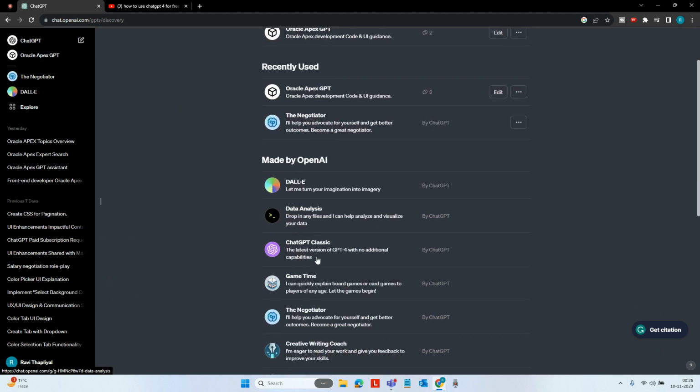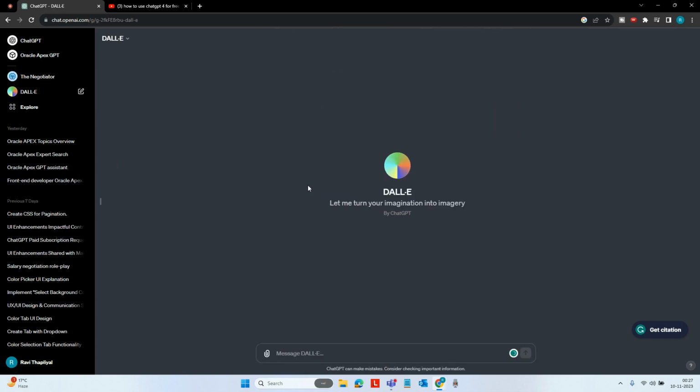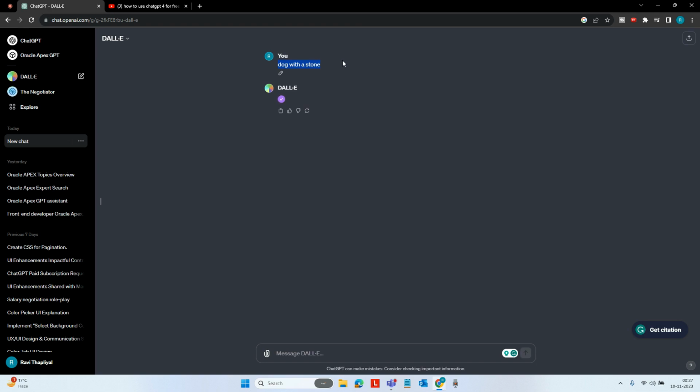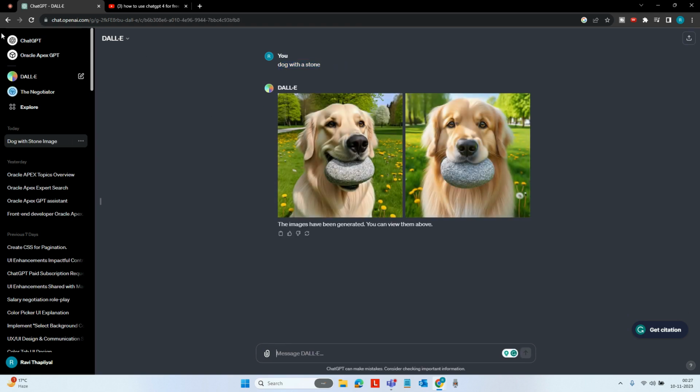After that we have DALL-E, which we have already covered in our last video. So basically in DALL-E, from text we can create an image. I will just give you a demo over here: dog with a stone. It will convert my text into an image. So likewise there are multiple options, you can check. Yep, so it's done.